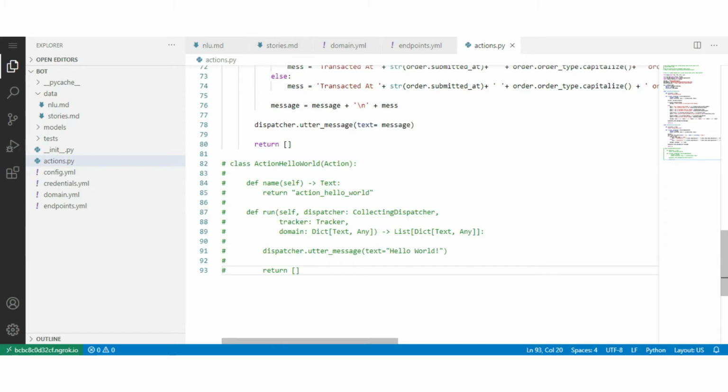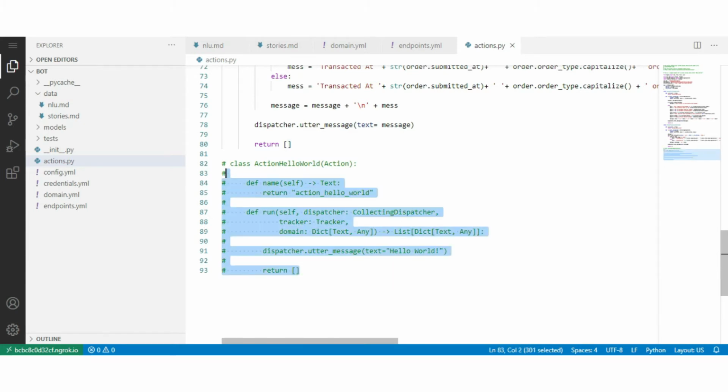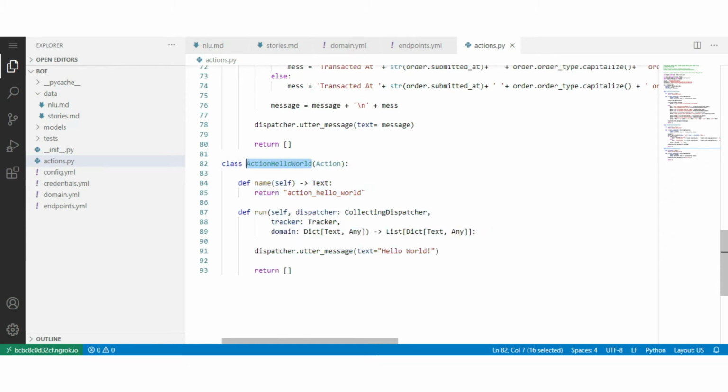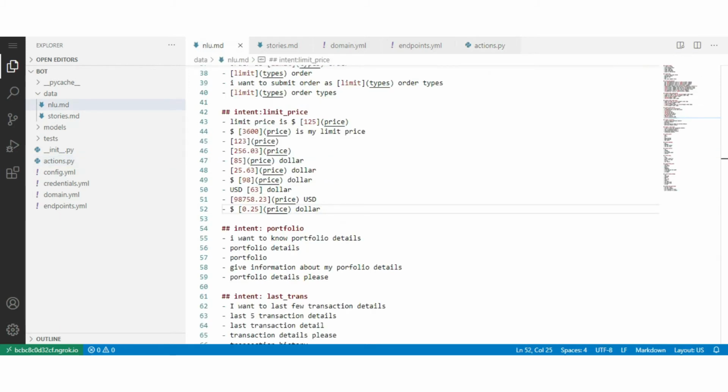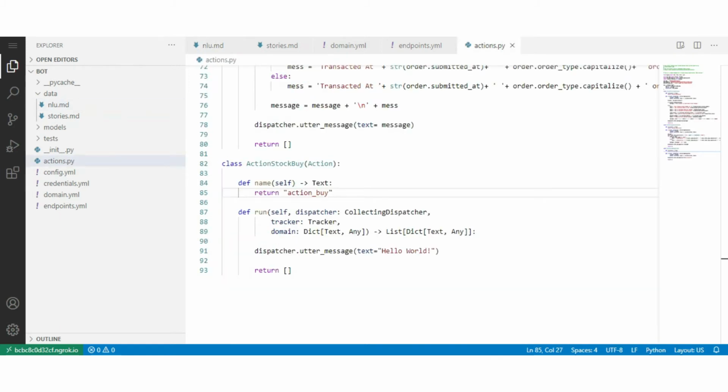Use the action template that we saved earlier. Uncomment all. First, edit the action class name to ActionStockBuy. Then rename the action name to action_buy. Before we start editing the action function, one thing we need here is the important information that we extracted from the user input.